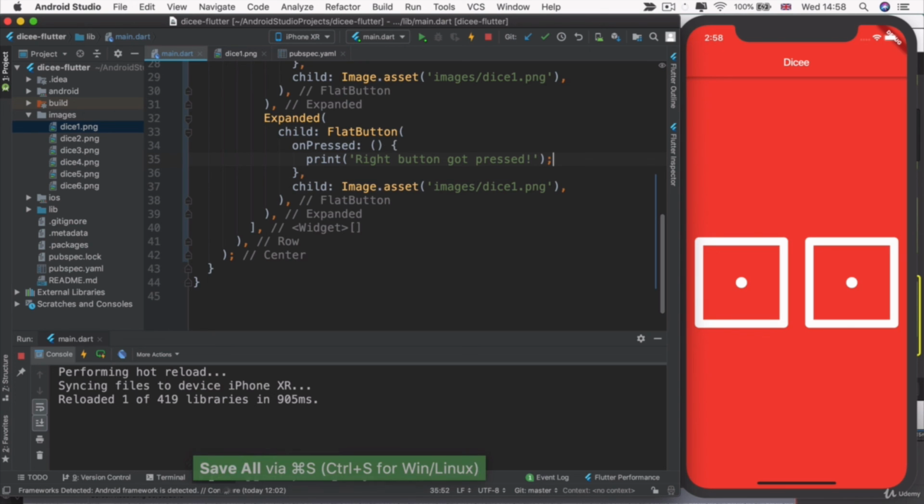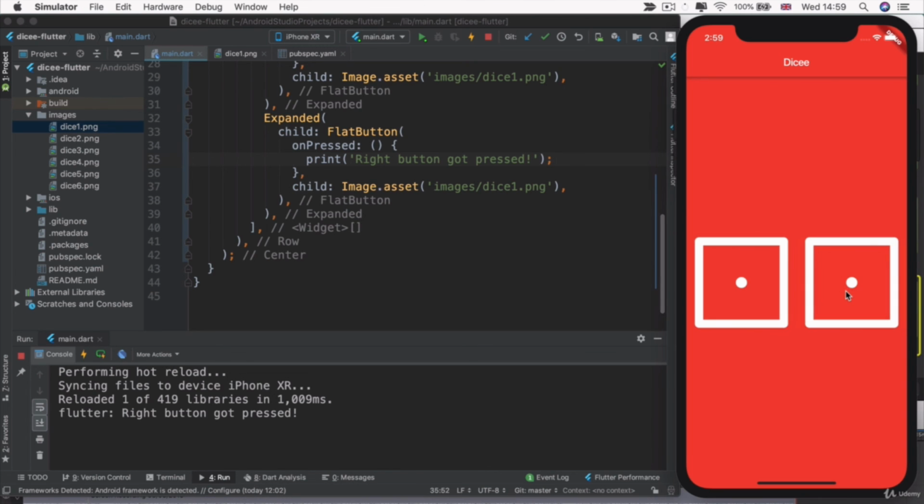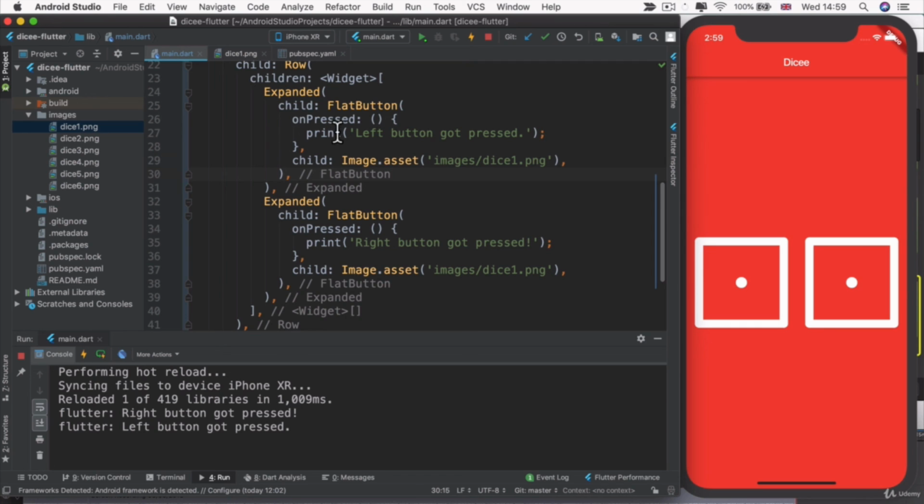And now if I hit save and hot reload my app, now if I click on the right side, I get right button got pressed printed. If I click on the left side, I get left button got pressed. So in this lesson, we've created a flat button widget and we've specified what should happen when it gets pressed. And we've seen that we can use print statements to print text that we write into the console so that we as the developer know what's going on.